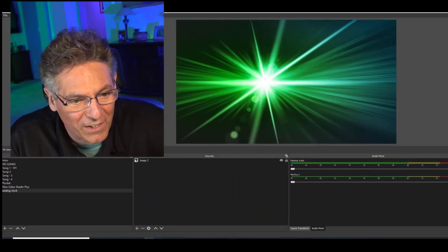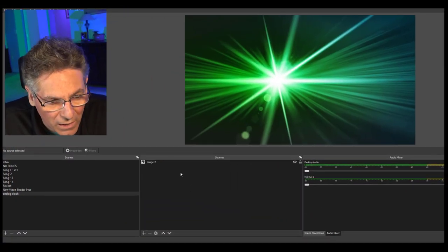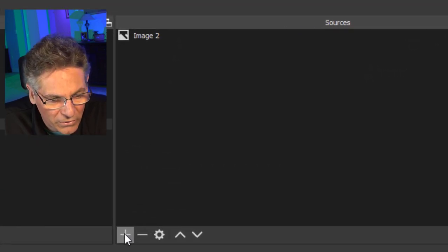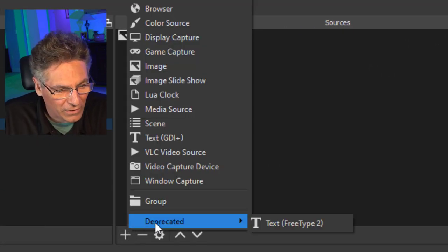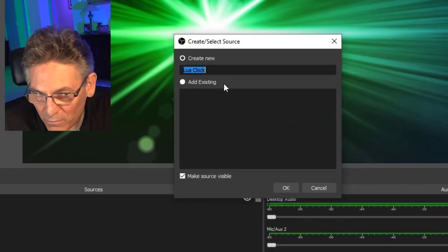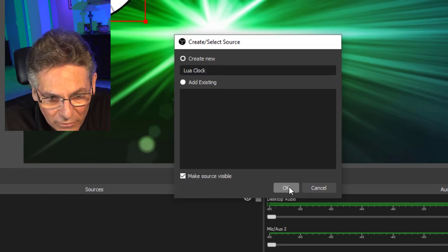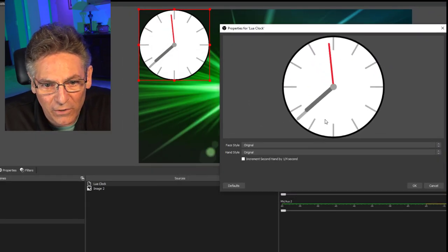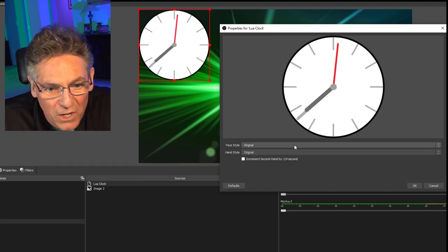Okay, now it gets fun. Let's go into OBS and take a look at the available settings. Here we are in the analog clock scene that I've created, and we're going to click the plus sign under sources and select LUA clock. And we'll name it LUA clock. I think that's pretty self-explanatory. And as you can see right away, we get a clock that appears. Now it's pretty simplistic, you know, cut and dry.